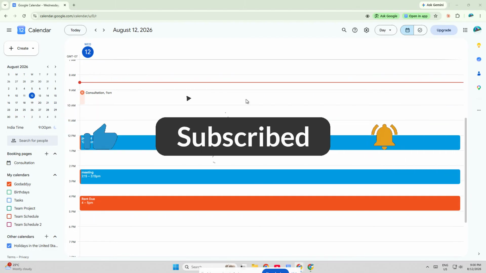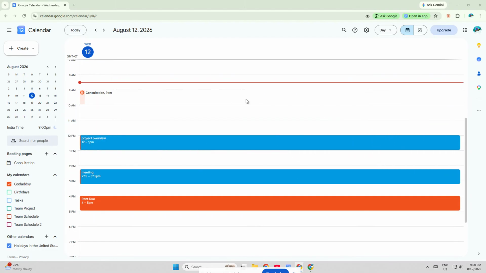Alright, let's jump in. First, open Google Calendar in your browser. Once it loads, take a look at the left-hand side of the screen. This is where you'll see the section called My Calendars. Under My Calendars, you'll find the calendar or calendars you have access to. Find the one you want to rename. If you manage several calendars, take a moment to make sure you're selecting the correct one, because this change will apply to that specific calendar.